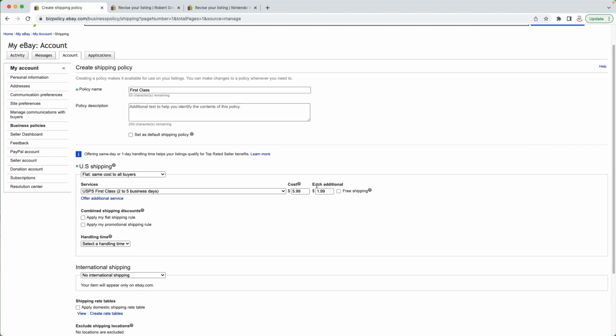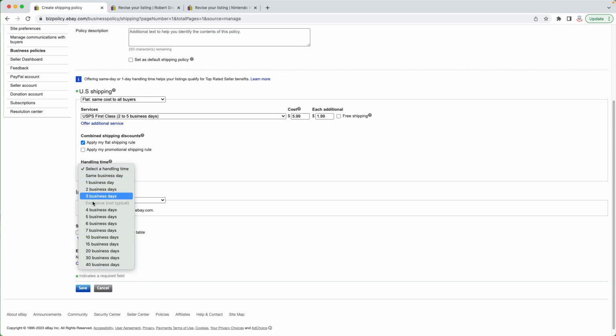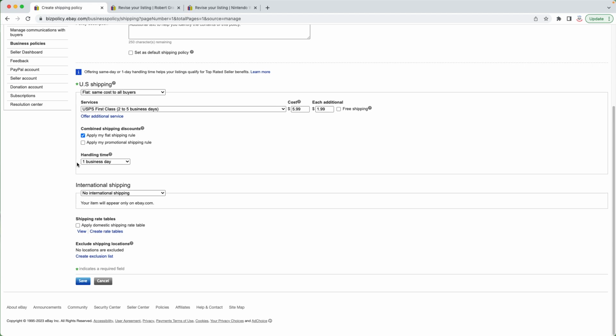And in order to do each additional shipping, you're going to have to select apply my flat shipping rule. And that's going to be this one right here. Handling time, whatever handling time is best for you. I think 1 business day is very good. I think people appreciate the item coming to them much faster.